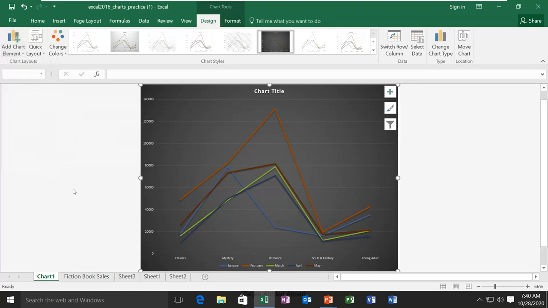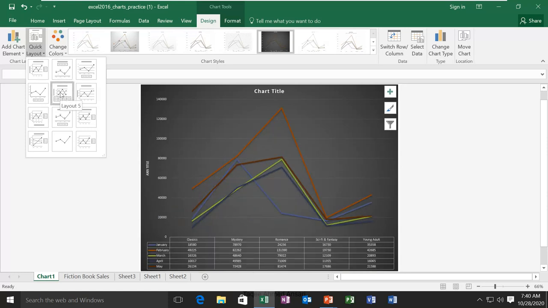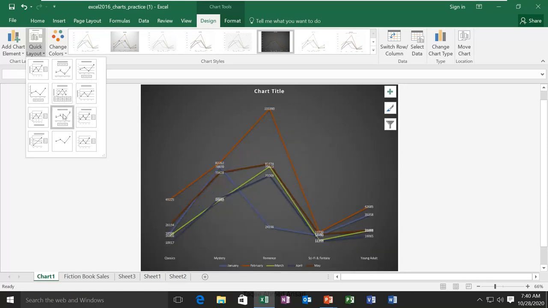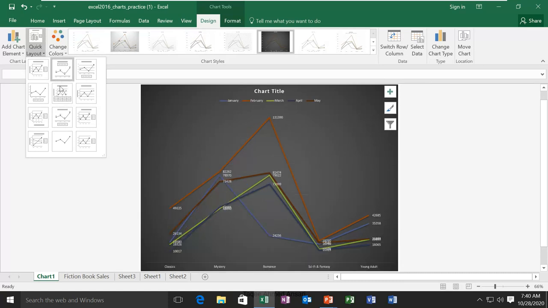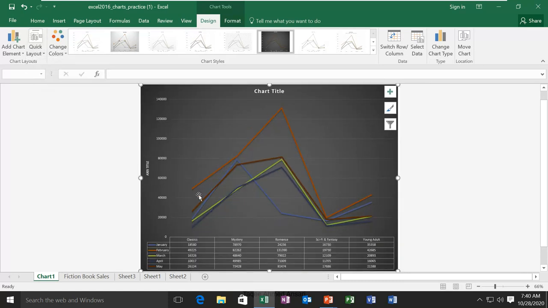Now instead of selecting one by one, you can do what? You can select this quick layout. It is a predefined layout. You can see in the chart, these are some predefined layouts. Suppose I want this, so I select this one, and it is your data.